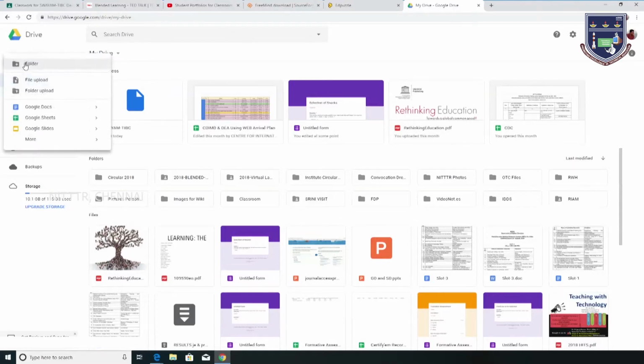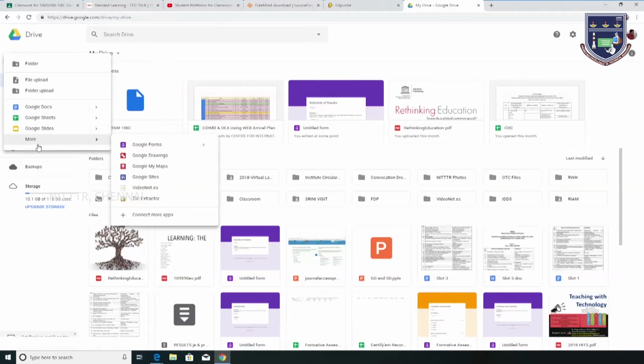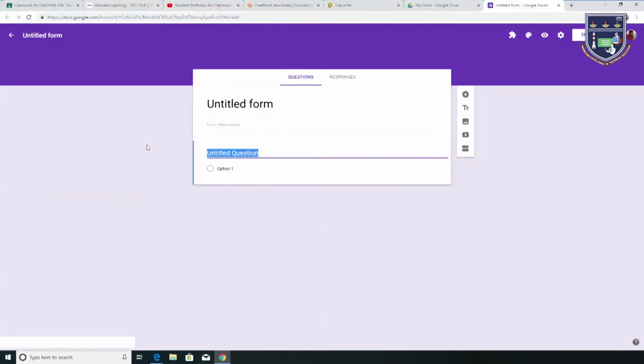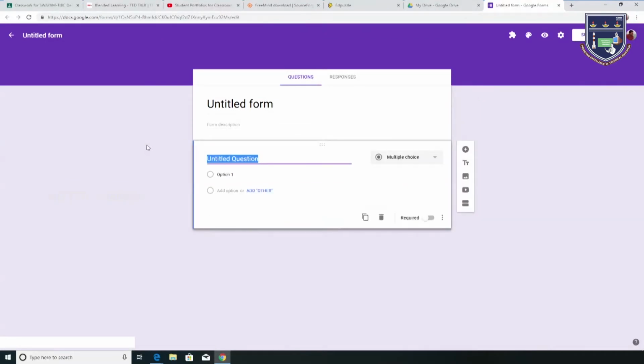Once you click the New, there will be folder, file upload, folder upload and various options like Google Docs, Google Sheets, Google Sites, and there will be an option known as More. If you click More, you have to select the Google Forms. Once you select the Google Forms, an untitled form will be available to you which you can customize as per your requirement. Google Form could be used for creating a feedback, survey, and also for conducting the assessment, either diagnostic, formative or summative. Now let's create a trial form in the Google.